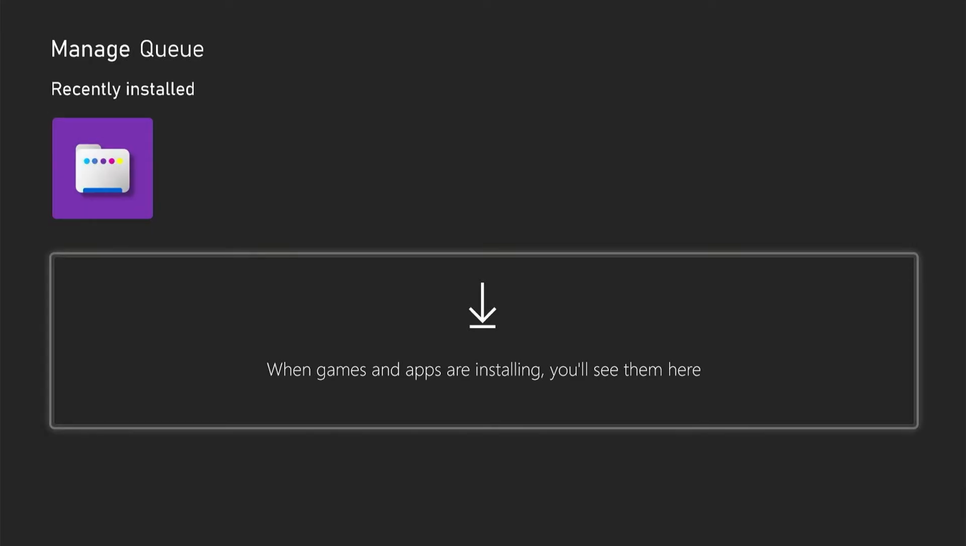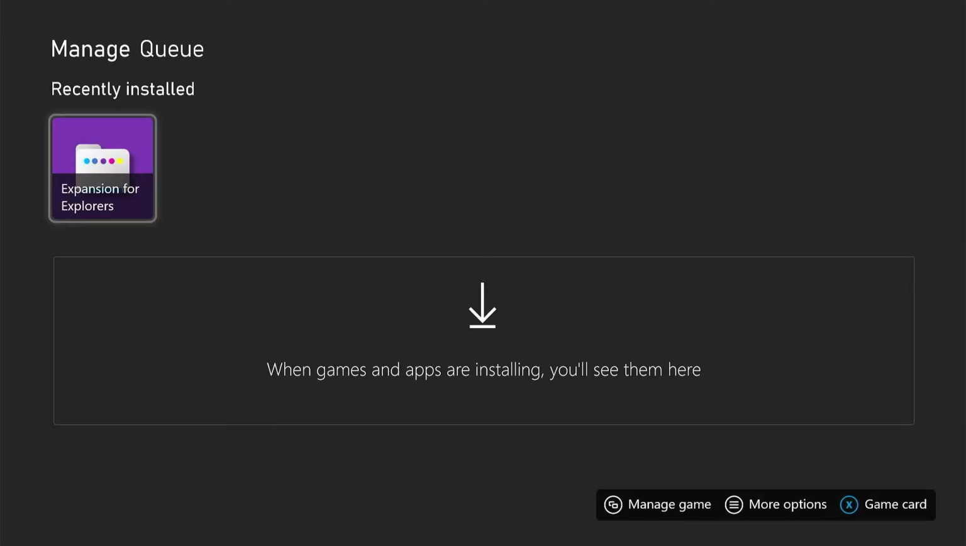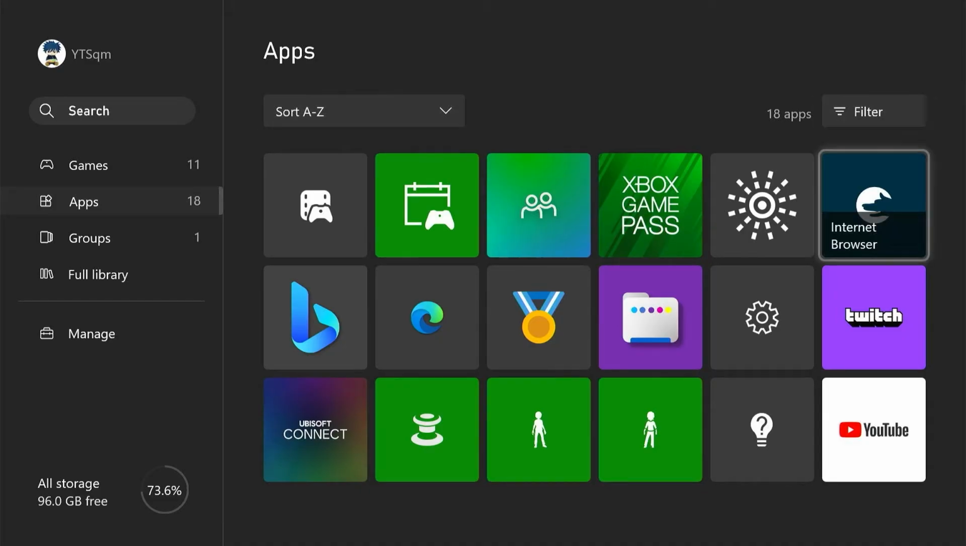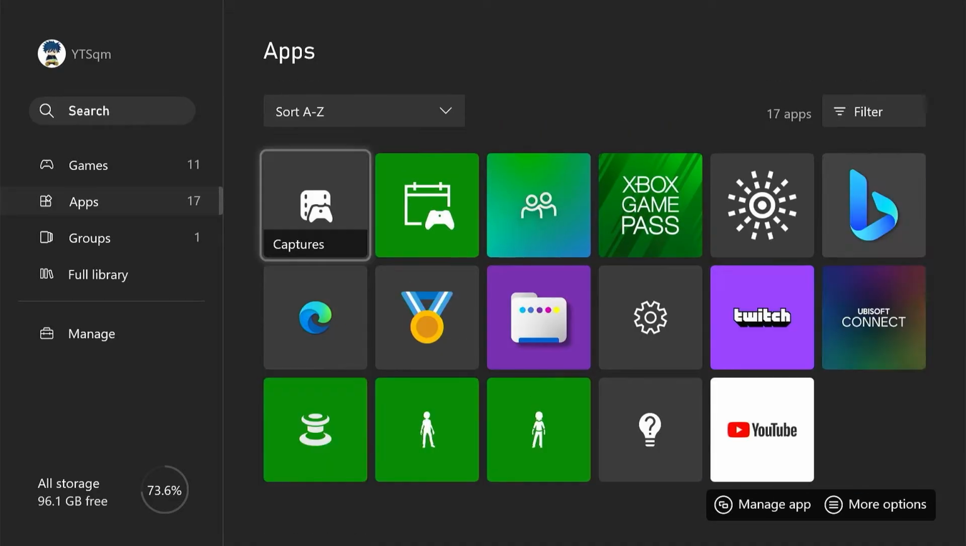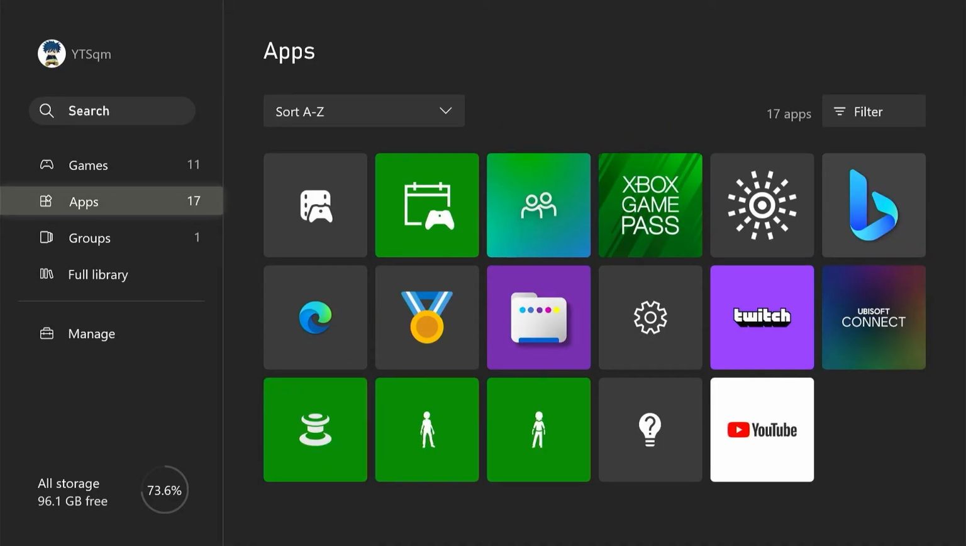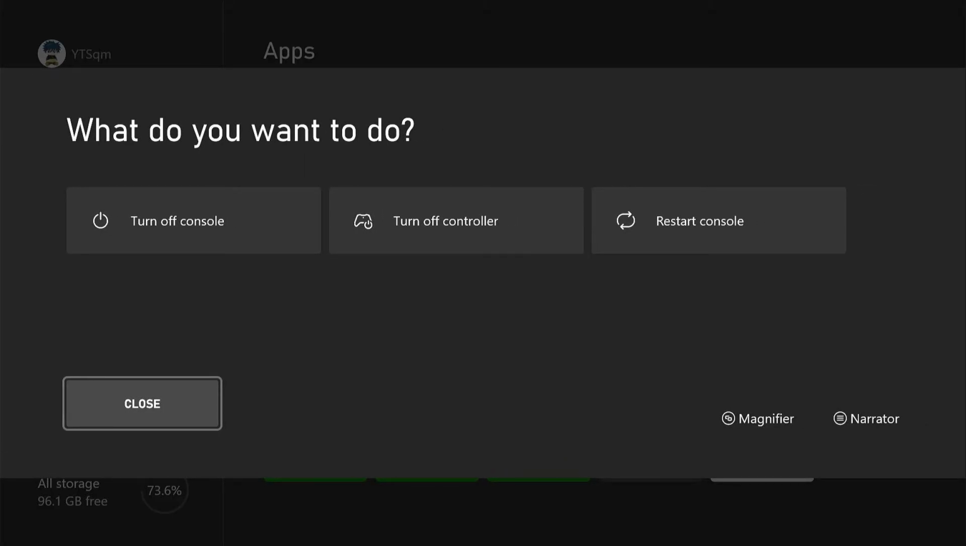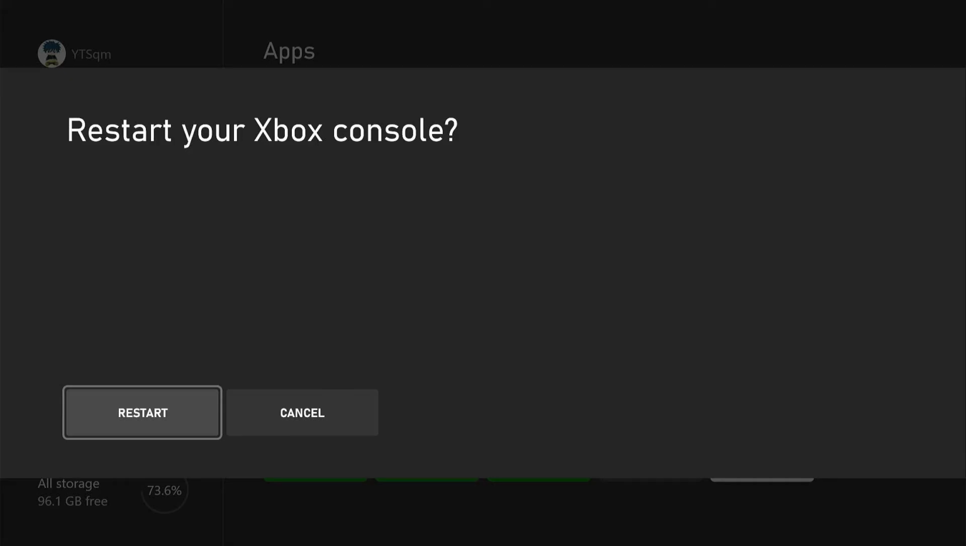Now, just like that, as you can see, the Microsoft Store icon just disappeared, and if we head back, there is no Microsoft Store anymore. Now, what we then want to do is hold the Xbox button on our controller. It will bring up this pop-up right here, and we want to head over to Restart Console. And then we want to click on Restart.